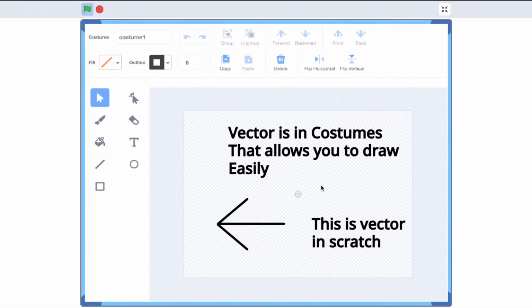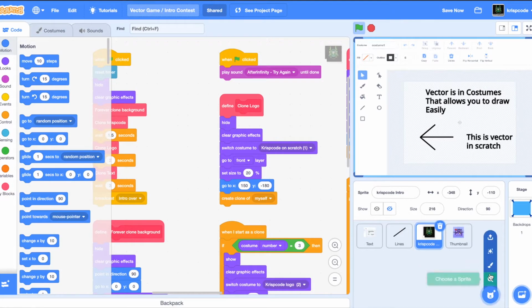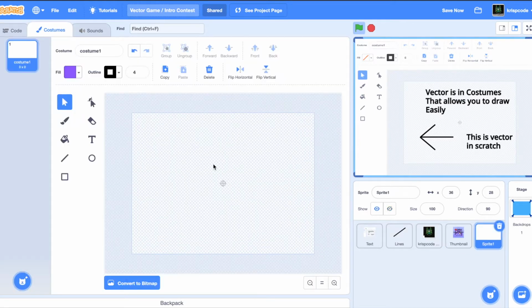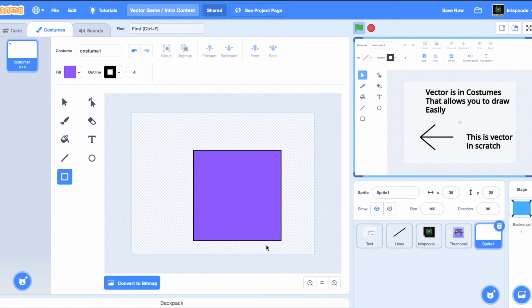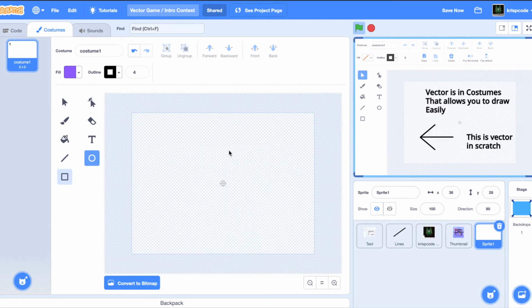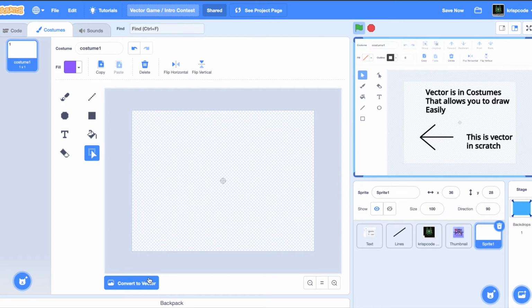Now I'll tell you what's vector in Scratch. Vector is a costume type that allows you to draw easily. This is vector in Scratch. I'll just create a new project. As you can see, I can draw anything. You can draw a stick man, anything, a spaceship using vector. You don't need to make a pixel game or convert it to bitmap.